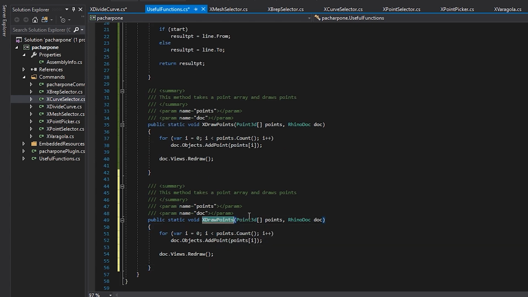And I will call my function xDrawCurveTangents. Tangents? Yes, tangents. Again, it's a secret what this function will do, but not anymore. It will draw tangents at specific curve points. So let's think of what we will need for this.